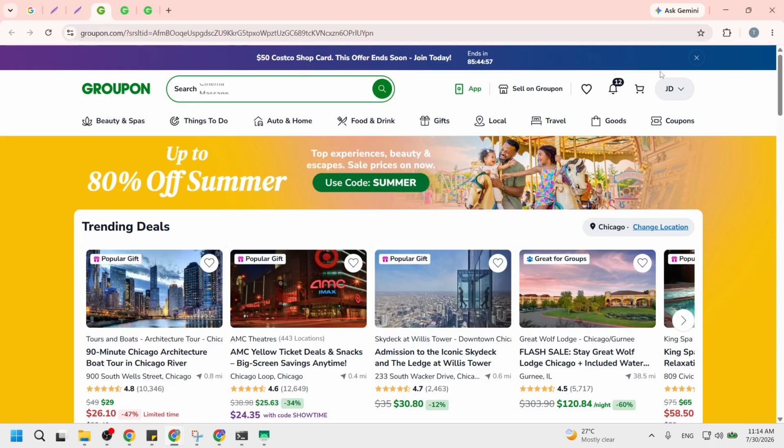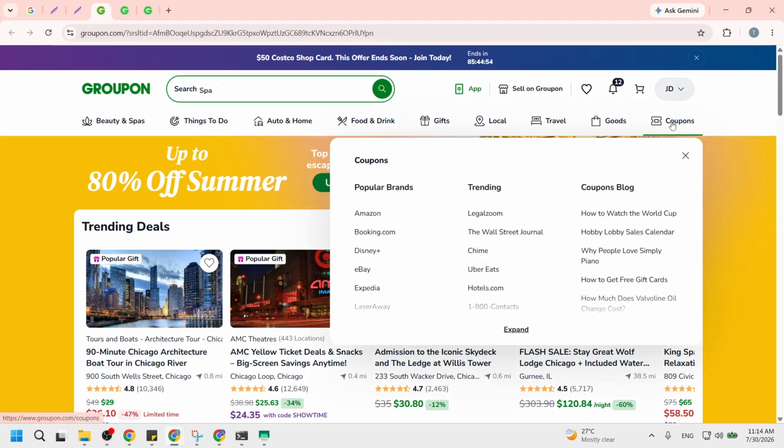Now hover your mouse over coupons. Move your pointer to the top navigation bar and find the word coupons among the main menu items. Instead of clicking, just rest your mouse pointer over it. A drop-down menu or panel should appear below, often showing featured stores or popular coupon categories. This hover action is a quick way to reach all the coupon tools without leaving the main page.